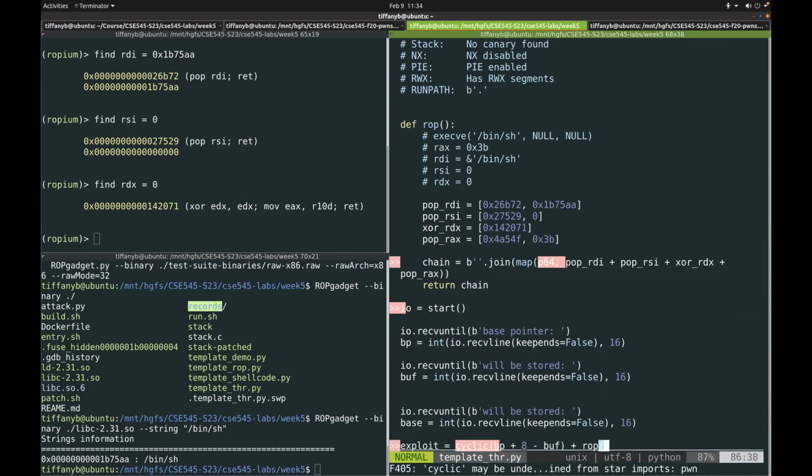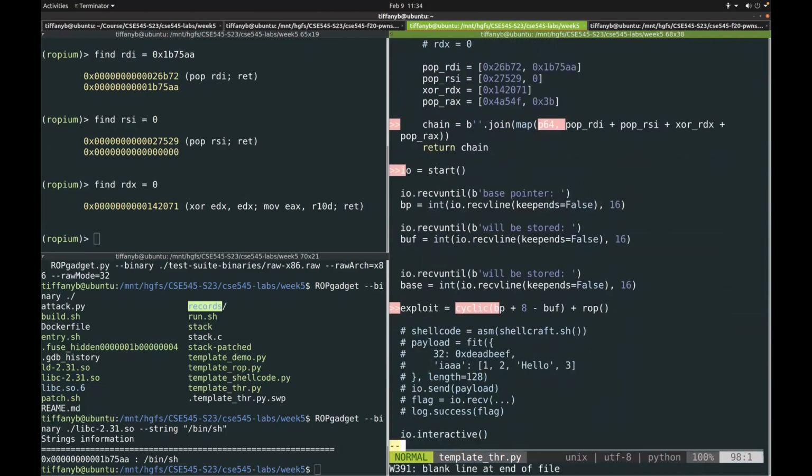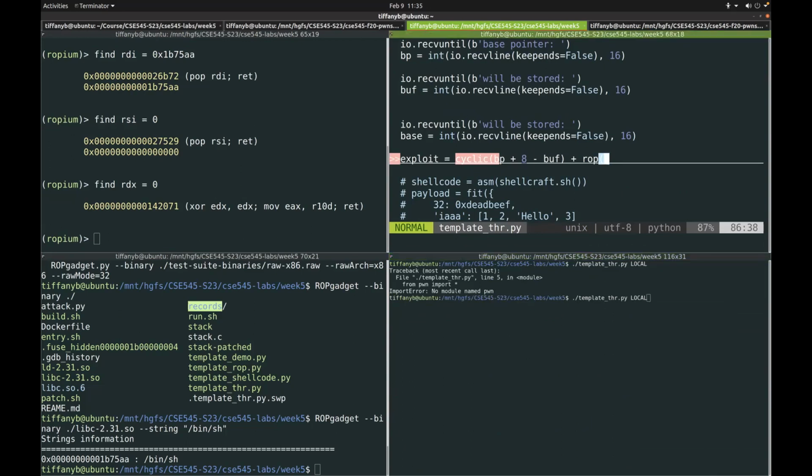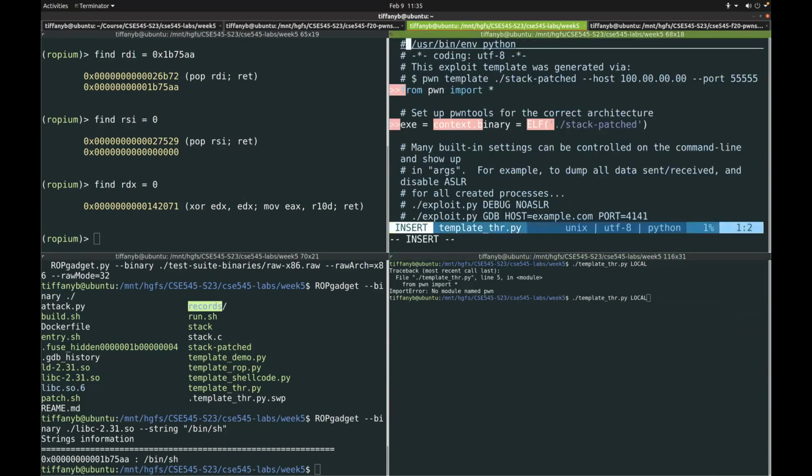I'm not sure if this is going to work or not, but let's try this together. So we can do it together, and this is local. Oh, this is because it's going to.